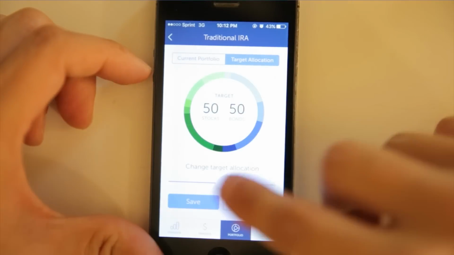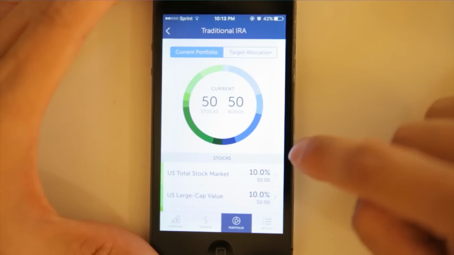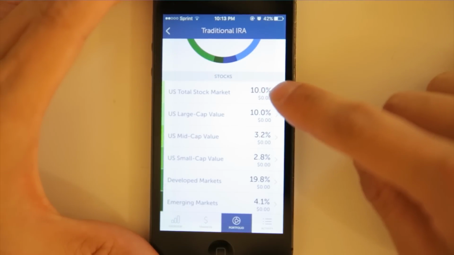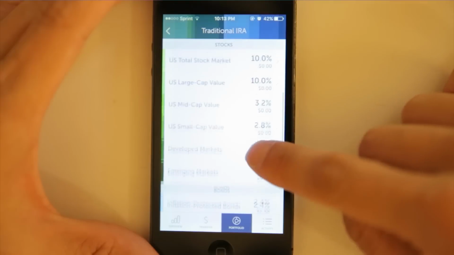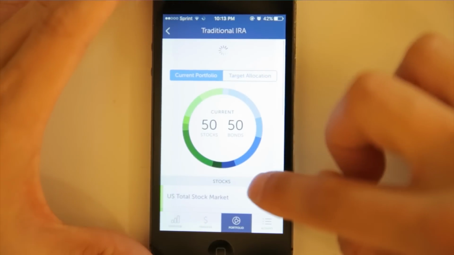So over here, let's say I wanna go somewhere in between, I save it. Now it says 50% stocks, 50% bonds. Total stock market, we had that before. Large cap, mid cap, small cap, developed markets, emerging markets. These are all the same as before.